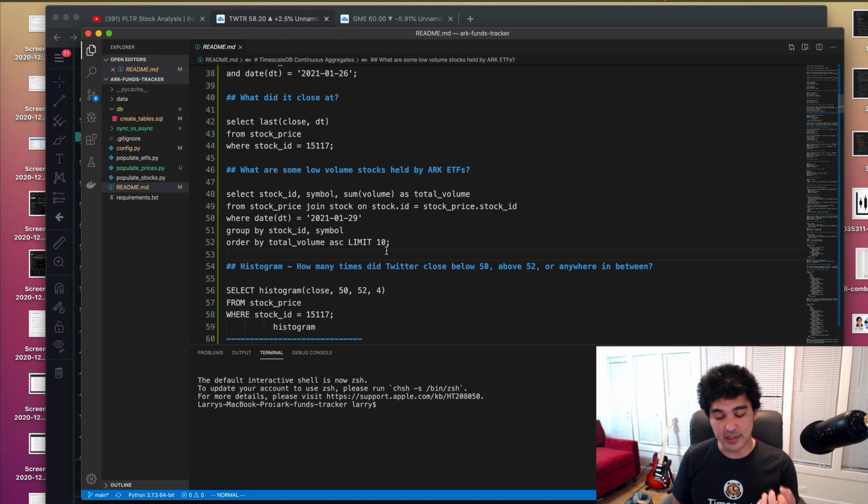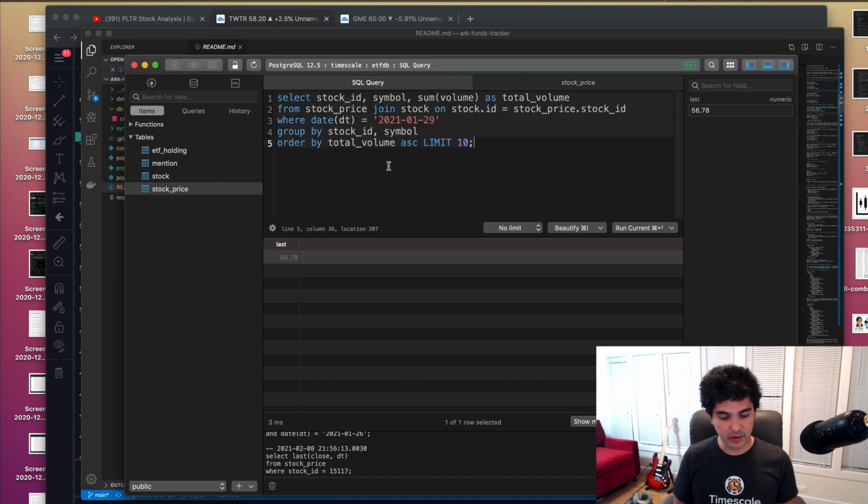Okay. So going further, we discussed min, max, first and last. Now let's use the sum aggregate function, and let's find some low volume stocks that are held by the ARK ETFs. So I'll copy this in. And what I'm doing here is selecting the stock ID and the symbol. So I'm going to join on the stock table so that I can access the symbol. And I'm going to sum the volume as total volume. Okay, and I'm going to look for the date, January 25th.